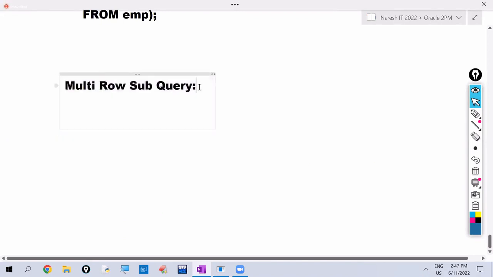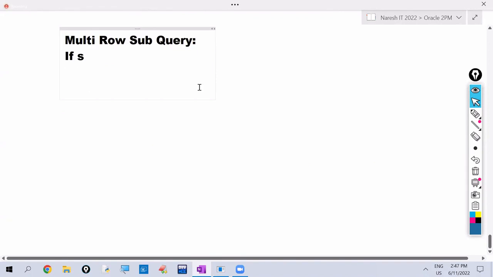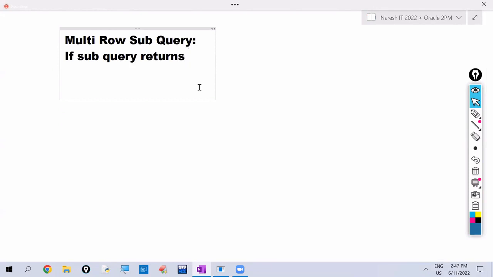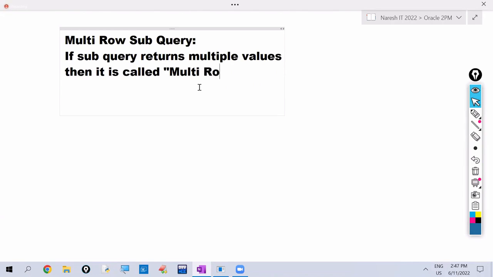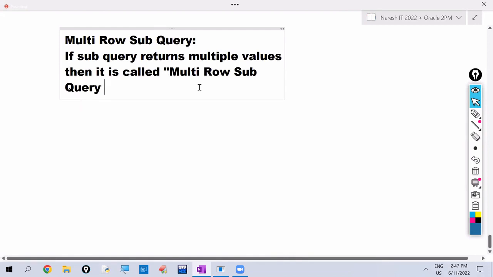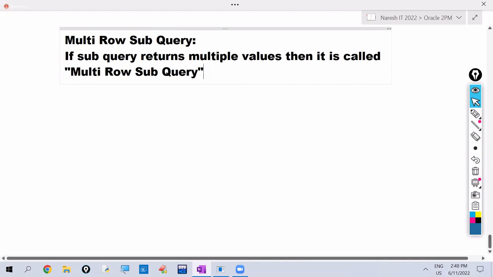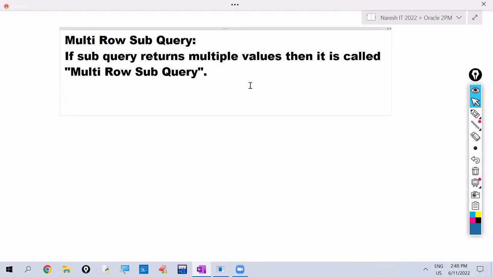So if a subquery returns multiple values, then it is called a multi-row subquery. If a subquery returns multiple values, then it is called a multi-row subquery. See, for example, these are examples on multi-row subquery.